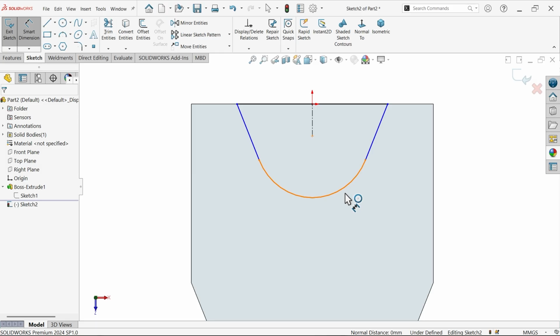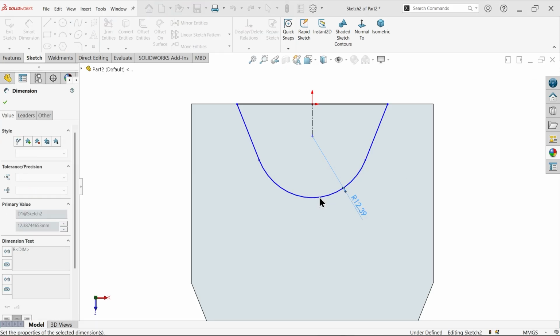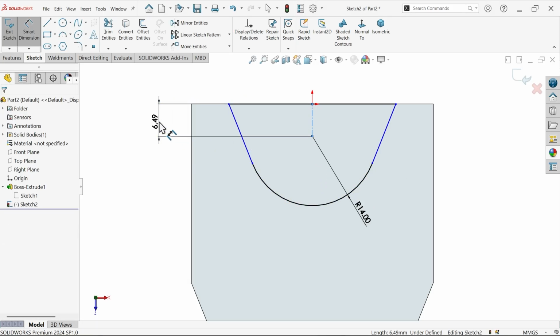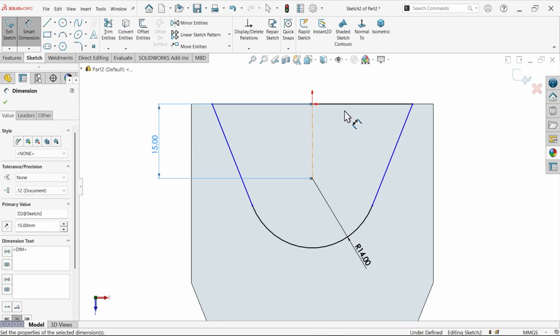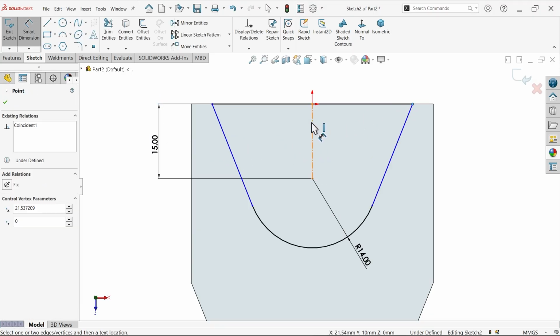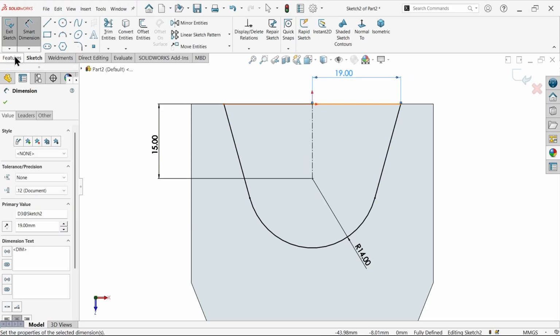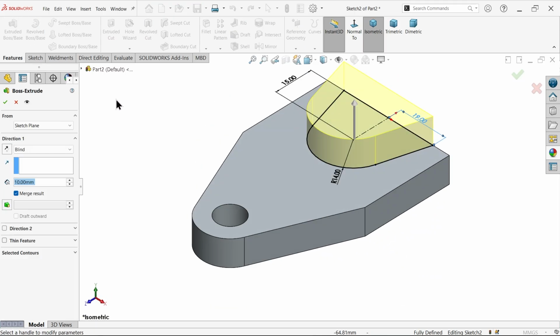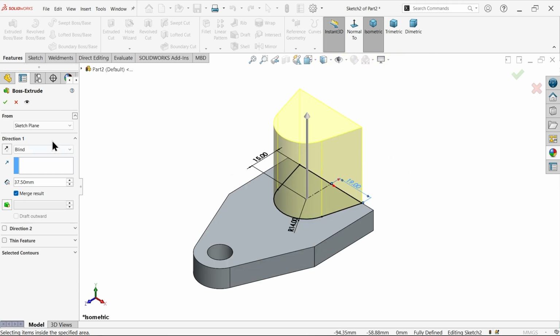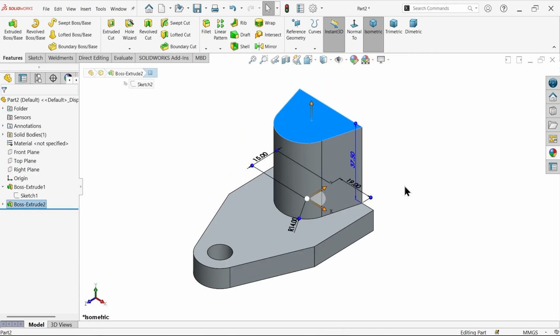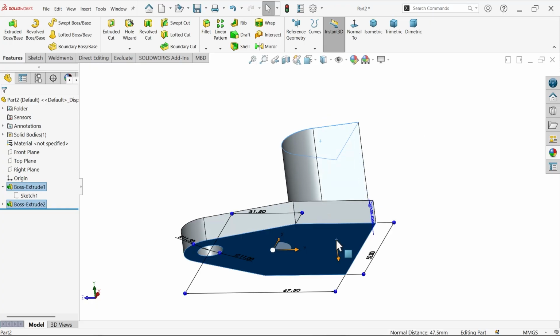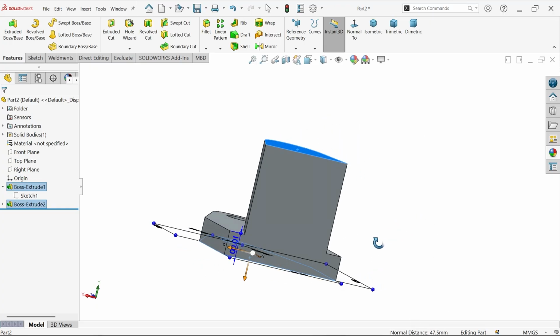Smart dimension 14. Now this length given 15. Okay. Now distance from one end to center it's 19. Okay. Extrude. Now 47 millimeter from bottom. So here 47.5 minus 10 because this thickness is 10 millimeter. Say okay. If you select this face, hold shift key, select this face, you will see at bottom 47.5 total length.